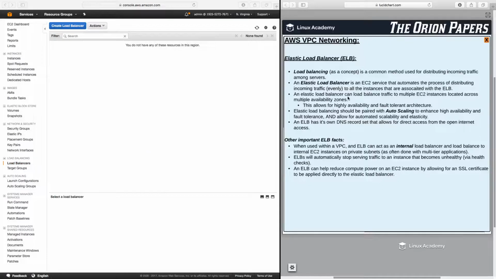So what is a load balancer? Well, a load balancer as a concept is a common method used for distributing incoming traffic among servers. An elastic load balancer is an EC2 service that automates the process of distributing incoming traffic evenly to all the instances that are associated with the elastic load balancer. An elastic load balancer can load balance traffic to multiple EC2 instances located across multiple availability zones. That's very important to remember, as it's one of the main purposes of an elastic load balancer, because this allows for highly available and fault-tolerant architecture.